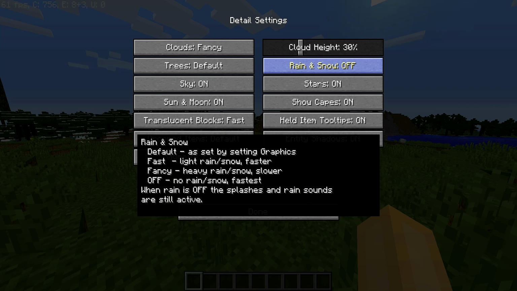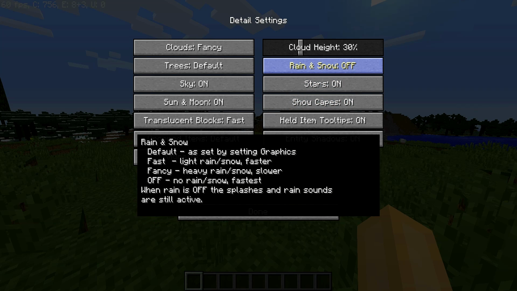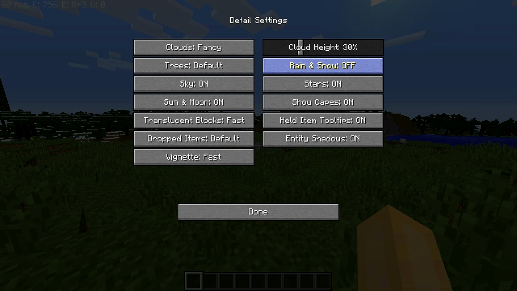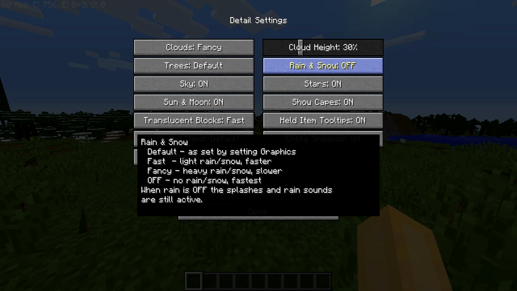Rain and snow, this is a crucial one. You definitely want this off if you want a good FPS, because when it starts raining and snowing, it really decreases the FPS quite a lot. So just turn that off, and then you won't see it. It's not as annoying, so it's a win-win basically.